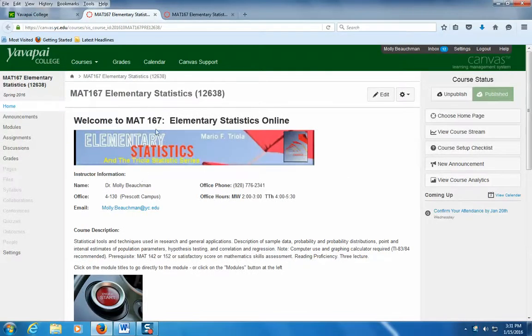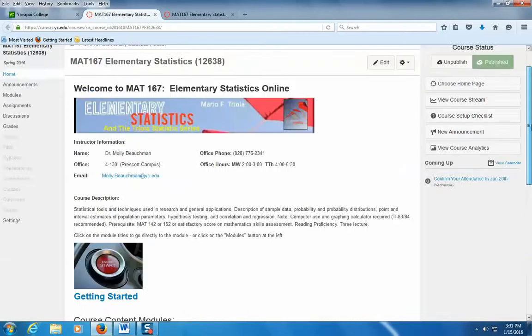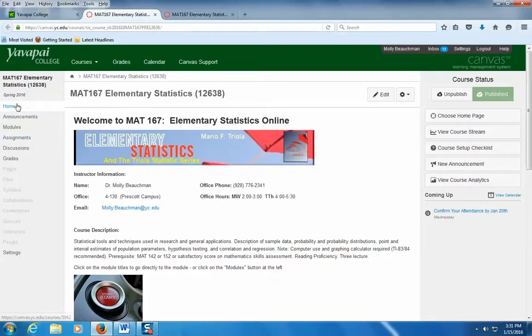Once you access our course, the homepage just gives you some general information about your instructor, office hours, and then you can click on the modules or click on the different units to access those modules, or you can access the modules through the menu on the left.